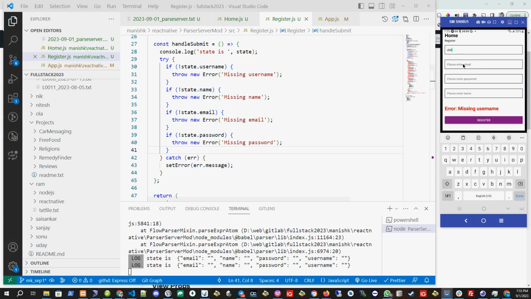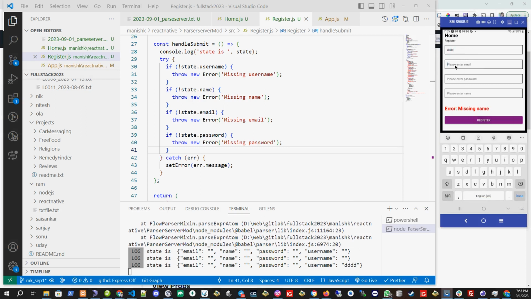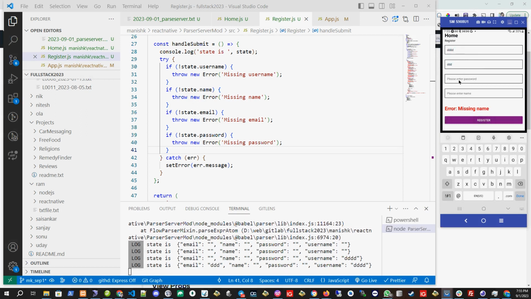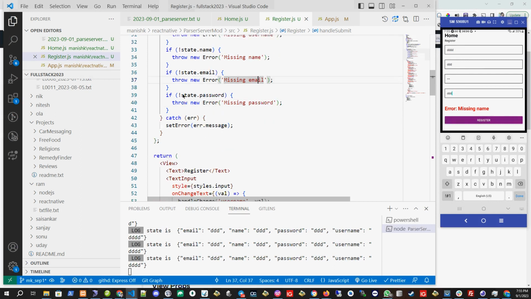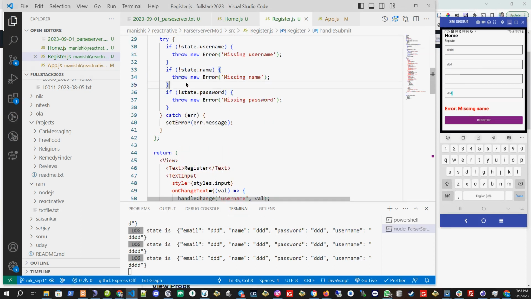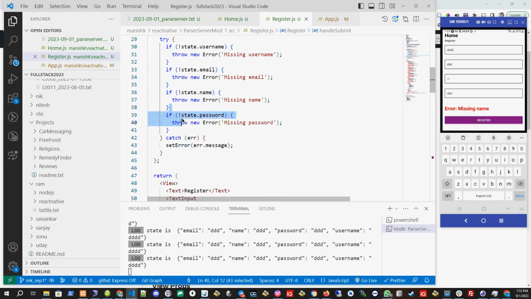Okay, now if I put something here, register, missing name. Okay. So now let's put the email before name and password before email. As we have this ordering, I will keep the ordering the same.